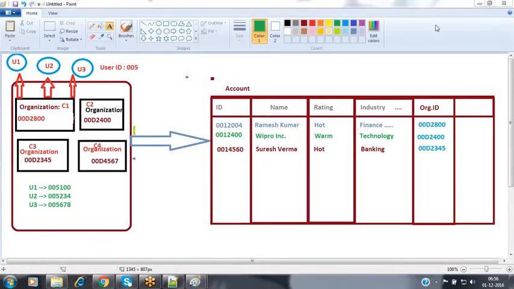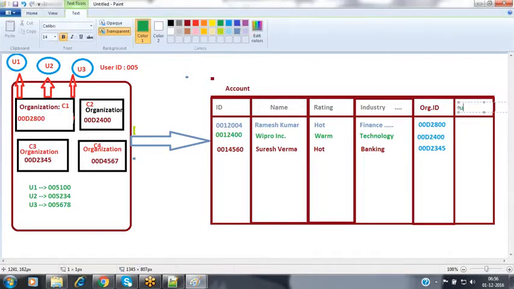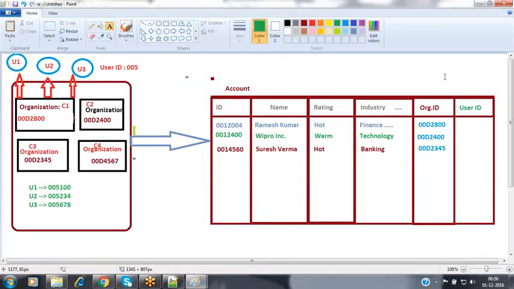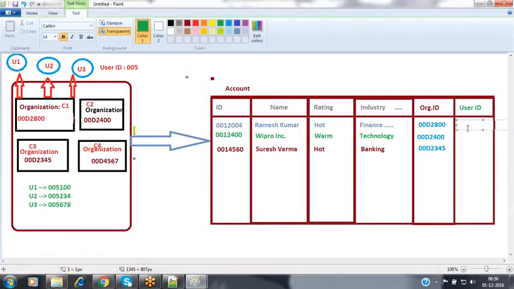In that table, Salesforce is maintaining a column called user ID. Nothing but which user has created the record, who is the owner of this record. Because an owner will always have full rights on the record, so to know who the owner is, it is going to maintain the ID of that user also. It is maintaining that 005 100.